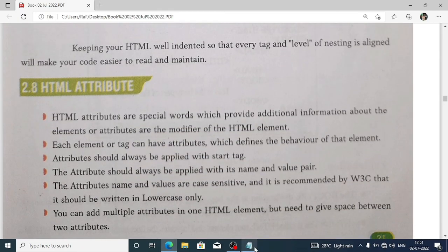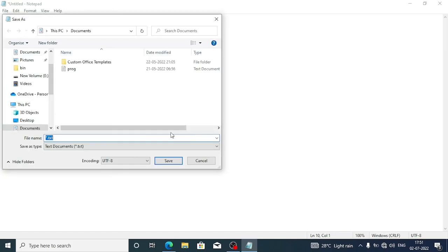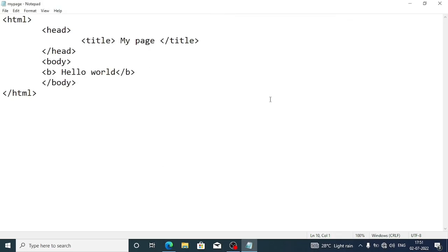Now how will we save the page? After writing the command, you will go to File, Save As. Here you will give the file name, and you will also select the location where you want to save. Suppose I want to save on desktop, so desktop, and you will come to file name. There you will remove the previous part, whatever is written. There you will write the file name, suppose my page. Then after that you will give a full stop, then HTML without any space, then save.